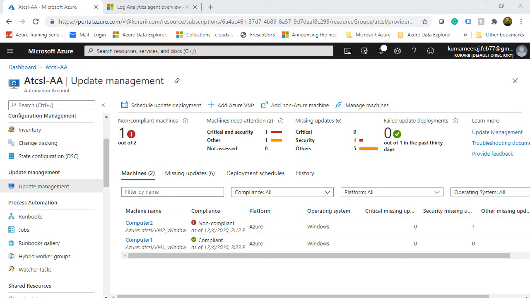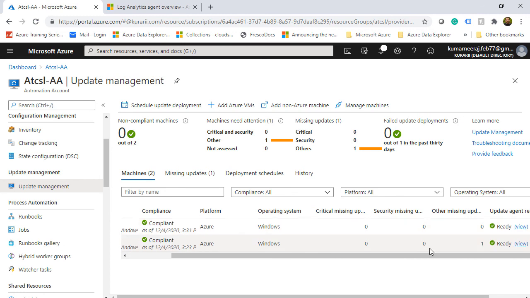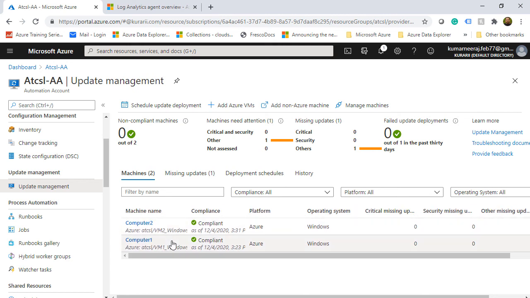I will go back. And here, if you notice, under computer 1, it says compliant and it shows a green check mark. We will wait for some time to see the same thing under computer 2 as well. So now both computer 1 and computer 2 show as compliant, and we see a green check mark alongside. So if we scroll to the right, we see that no more security updates are missing and just one other update is remaining on computer 1. So we are good with everything. If you now notice under non-compliant machines on the top left corner, it will say 0 out of 0. And now this is valid because on both the machines, the update and the patching has happened.